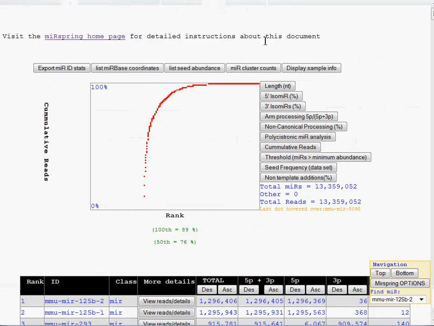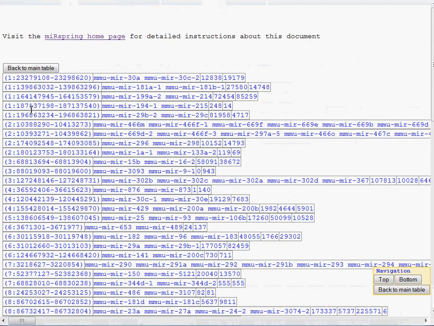So if we click on the miR cluster counts, we see a tabulated list. The table width will vary depending on how many clusters are at each coordinate. The first column defines the genetic coordinates of the cluster. The second column lists the precursor sequence separated by a space, and subsequent columns list the absolute counts for each of the family members. So in this top example, 12838 corresponds to the miR-30a, and the 19179 corresponds to the miR-30c.